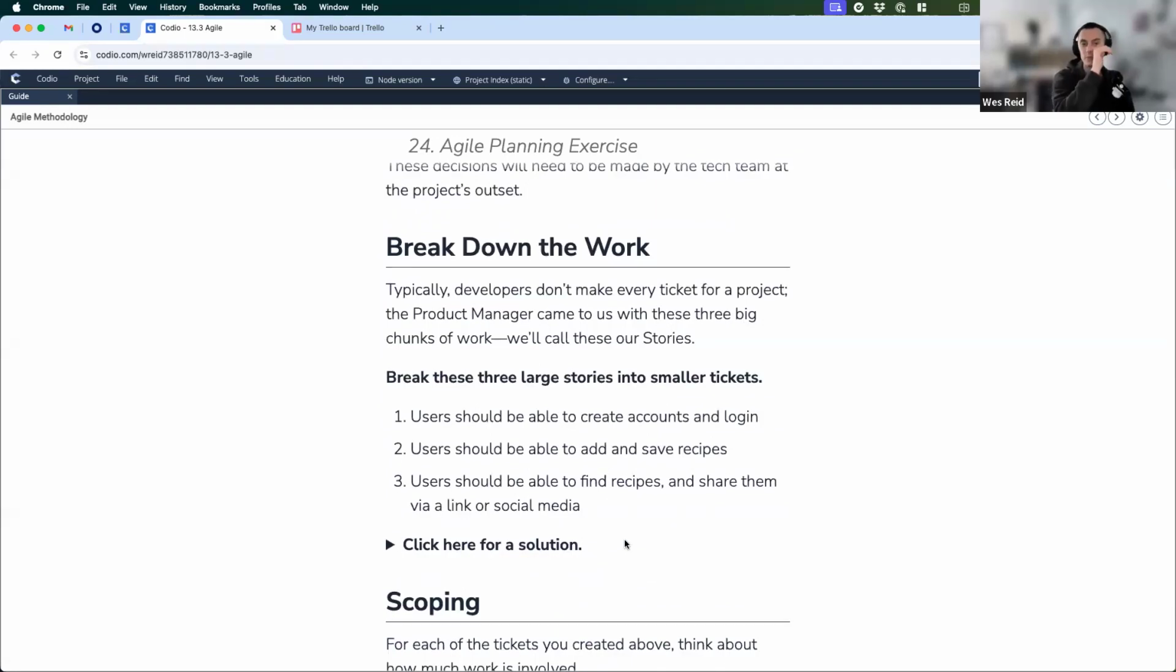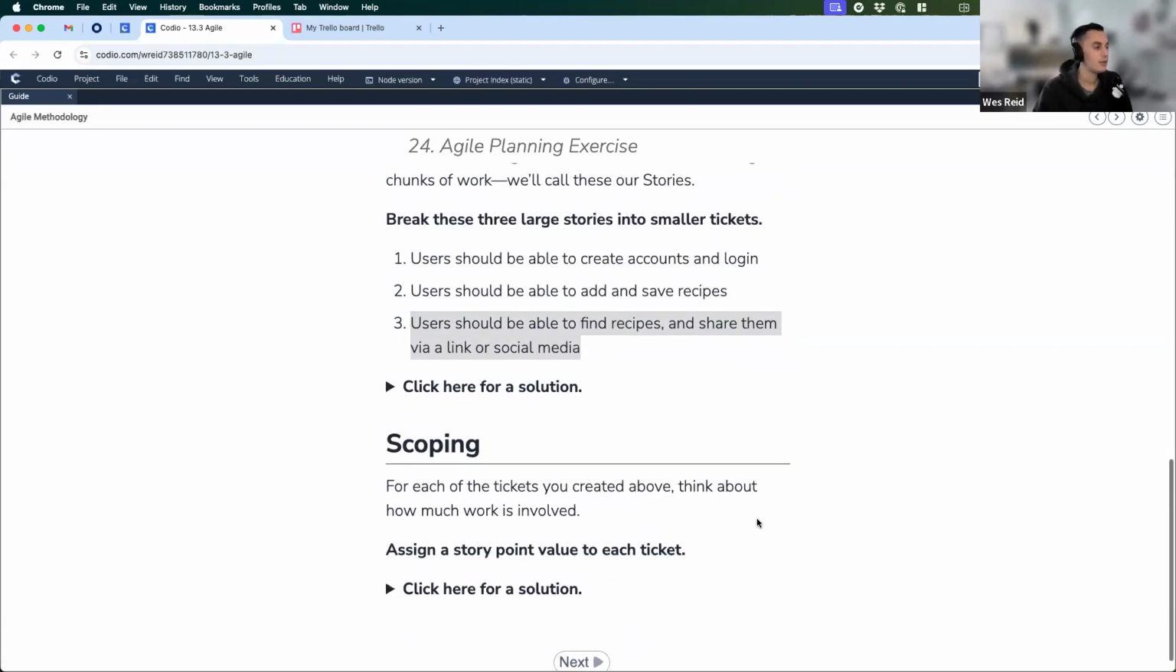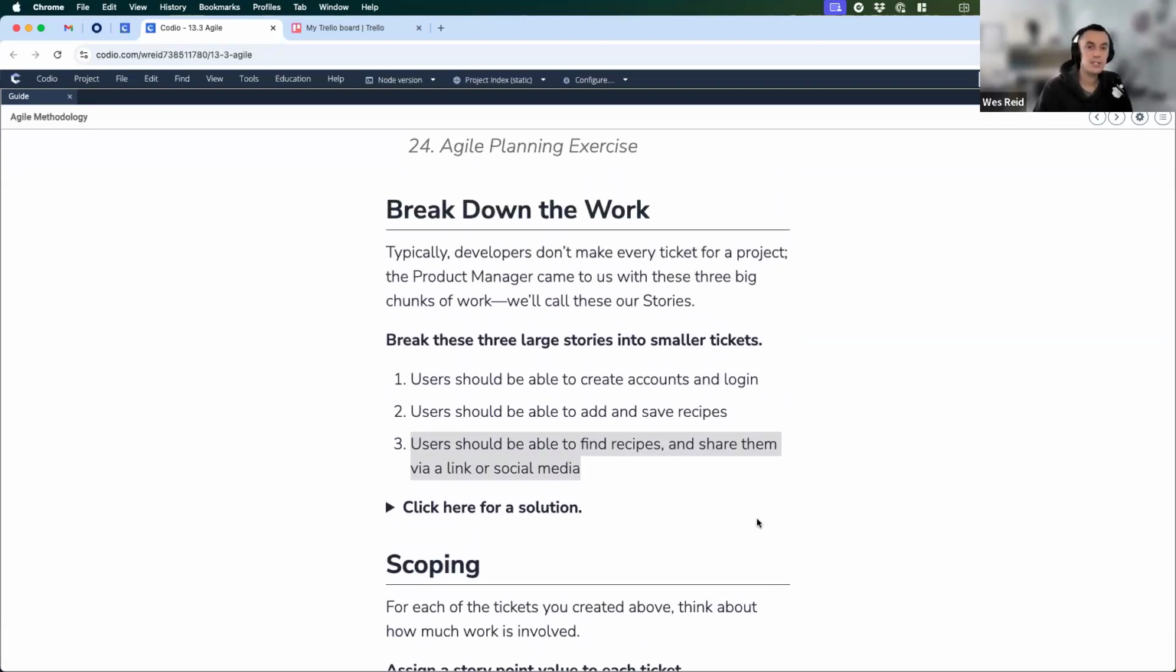So what we want to do is break down the overall work, and we're going to do so thinking from a developer and user perspective. It says here, typically developers don't make every ticket for a project. A product manager might come to us with big chunks of work, and we'll call these our stories. We're going to try and break down these larger tickets into some smaller tasks and steps. So one of the first stories here is users should be able to create accounts and log in. The second story is users should be able to add and save recipes, and users should be able to find recipes and share them via a link or social media. So these are the three big ideas. As software developers, we want to break this down a little bit more so that they're individual tasks.